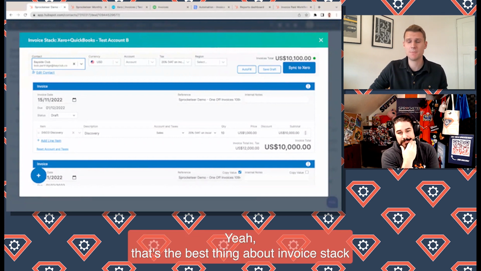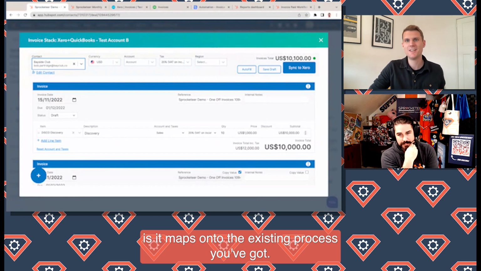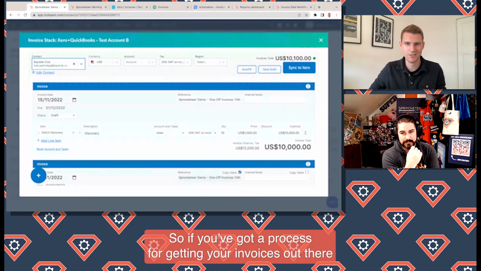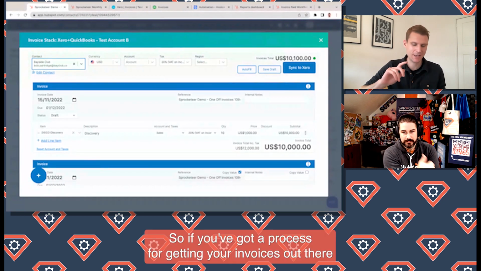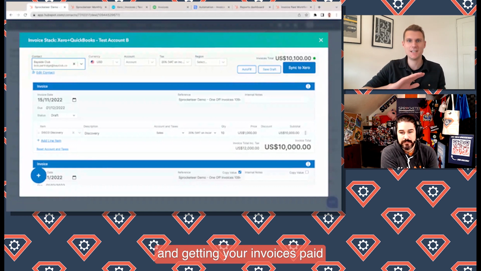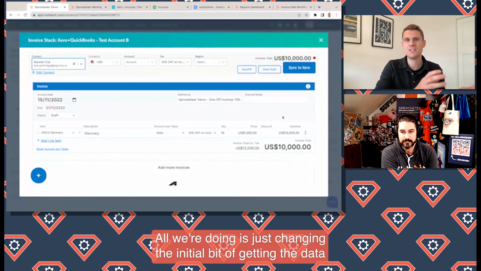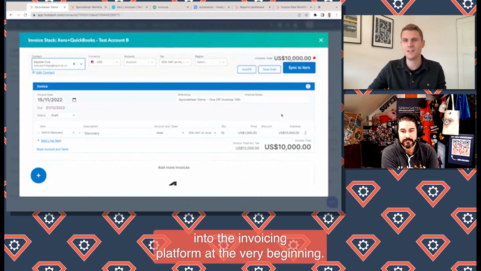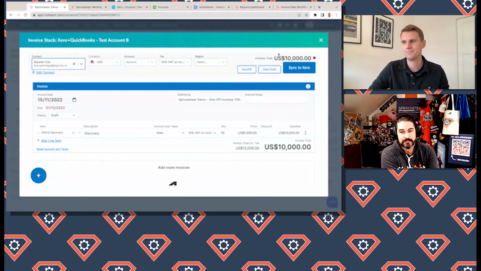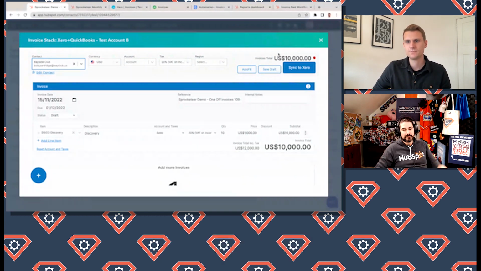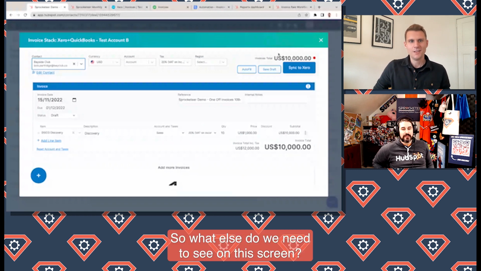Yeah. That's the best thing about Invoice Stack: it maps onto the existing process you've got. If you've got a process for getting your invoices out there and paid, and your finance team are happy with that, you don't need to change anything. All we're doing is changing that initial bit of getting the data into the invoicing platform right at the beginning. Great. All right.